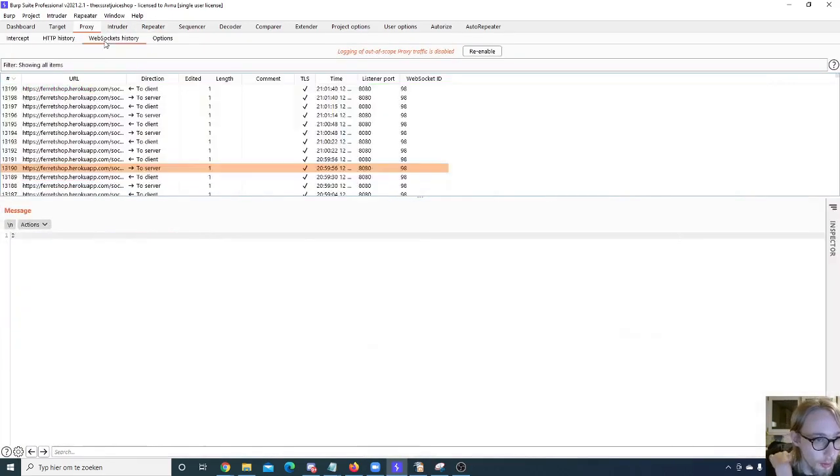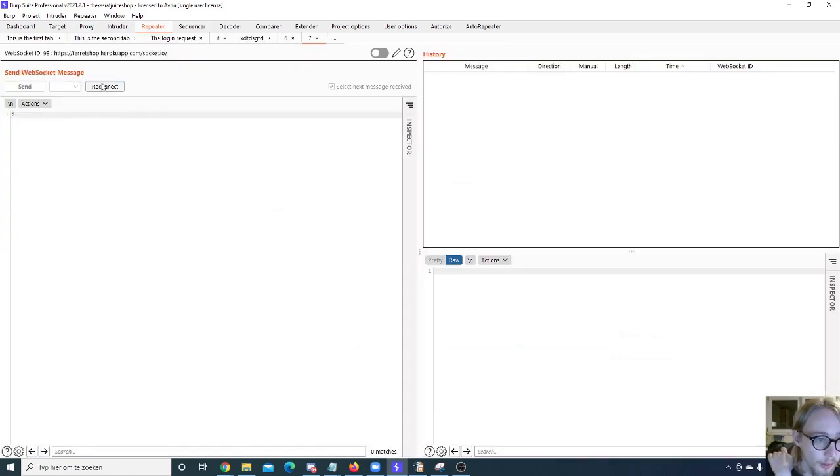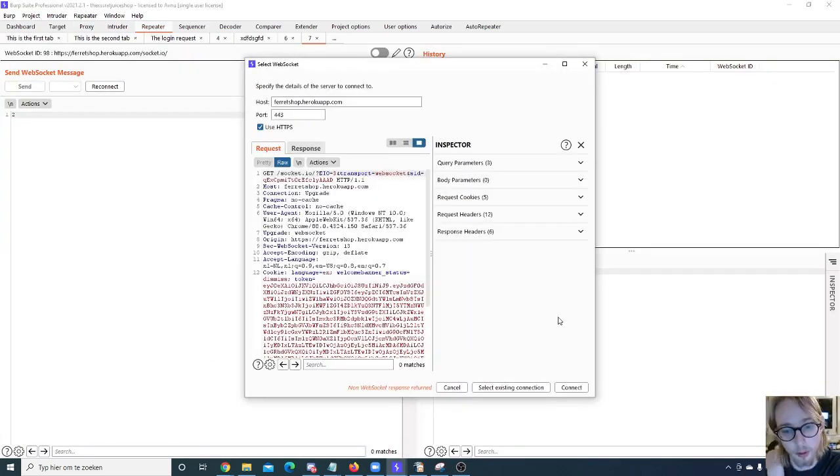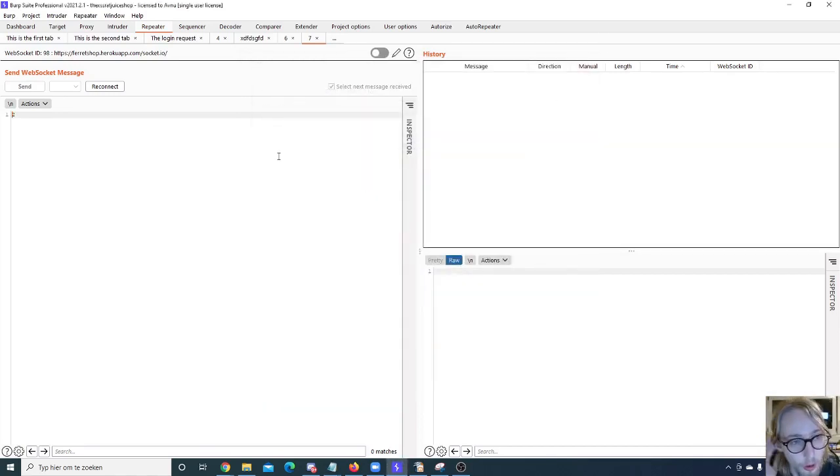We can also go to the WebSocket history, of course, and send specifically to the repeater. From there, we have to reconnect to our WebSocket, but it's going to say it's not open. That's because my website is not online, by the way. That's why it's returning this response. But if it would be open, I would be able to resend my socket message. So WebSocket's really, really cool.